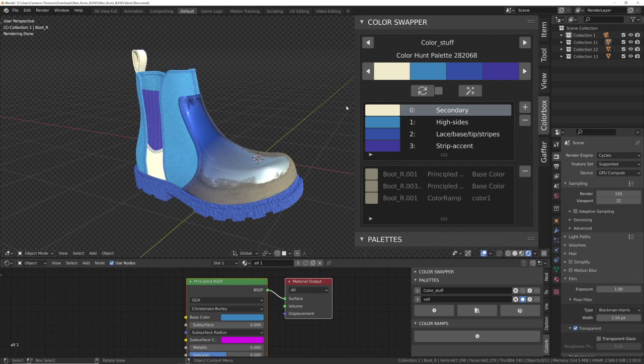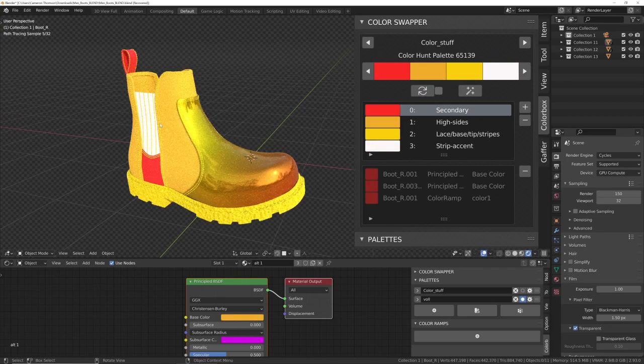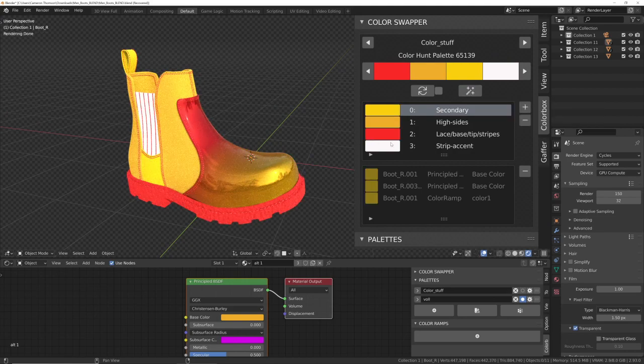Now, what if you had a palette, say like this? I'll apply this, but I don't like how dominant the yellow is. Well, we have this little shuffle button, and if you hit that, you're actually going to shuffle the colors that are just in the collections right here.